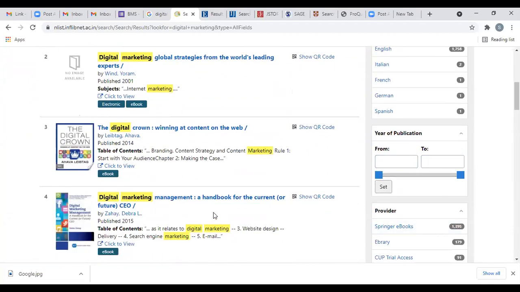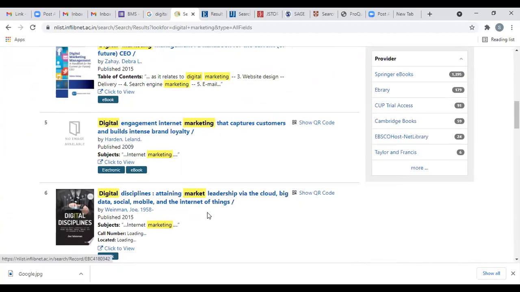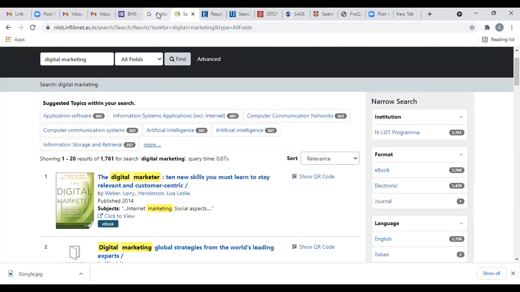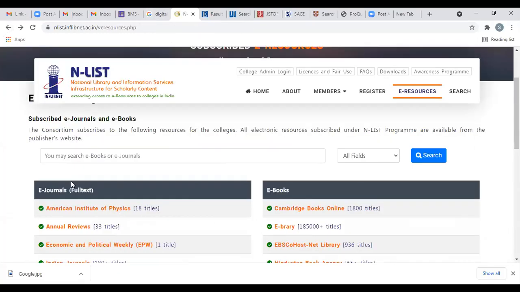Publication here you can refine. But the only thing is, whether something is full text or limited access, you will come to know only after you click on the content. So I will suggest you go individually. If you want to search for articles, you search in e-journals, and if you want to search for books, you go to e-books.